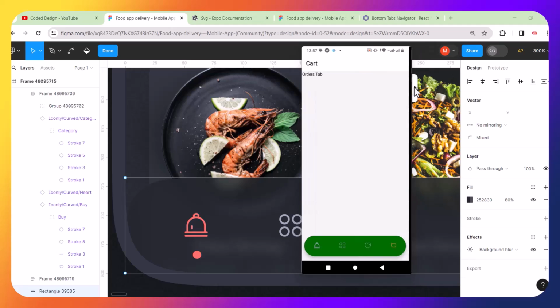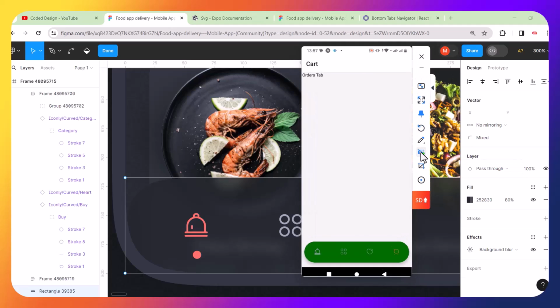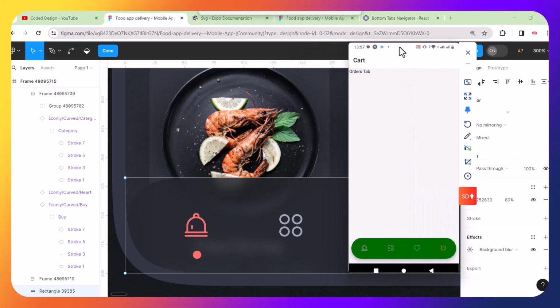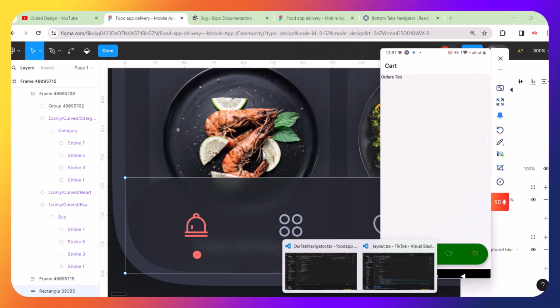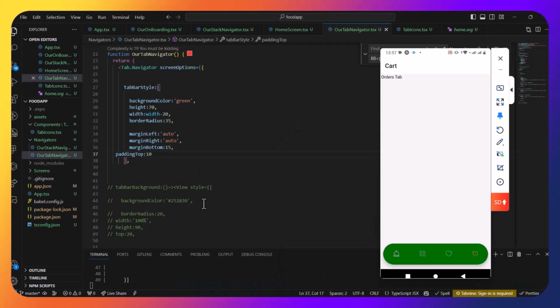Okay, just remove this black line here. 100%. I'm happy with this. And then let's go back here, guys, and change the color to this one. Okay, as you can see, guys, I'm happy with this.